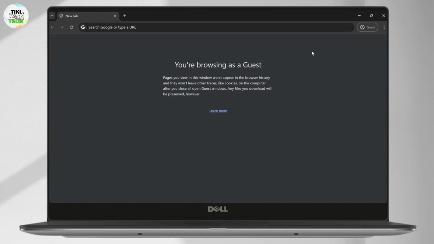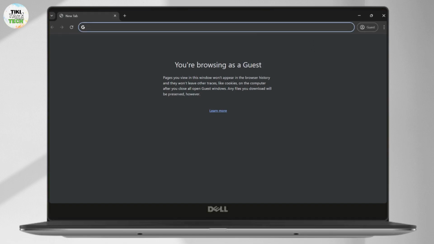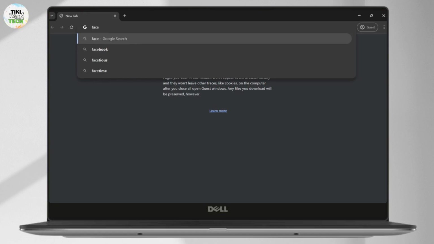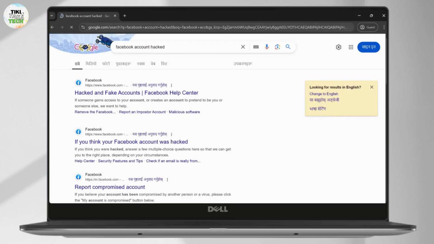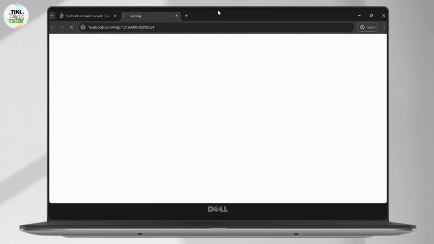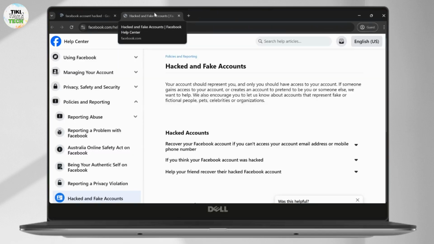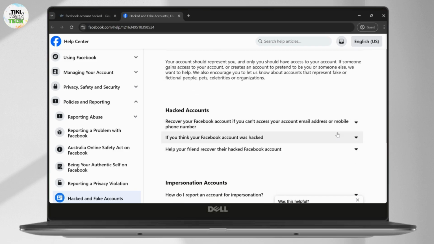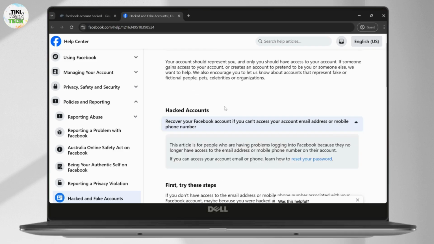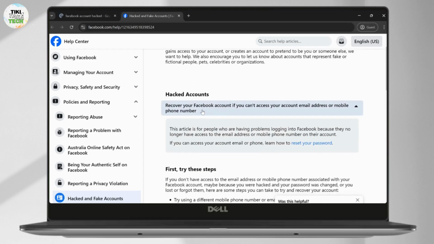Now first what you will want to do is just open up a web browser and search for Facebook account hacked. Now after you do that, you'll see the official link by Facebook right here. Just tap on it. Now here you can see what you need to do when your Facebook account is hacked. Now you can use this method when your Facebook account is hacked too, guys. So just scroll down, and right here you can expand this section that says recover your Facebook account if you can't access your current email address or mobile phone number.